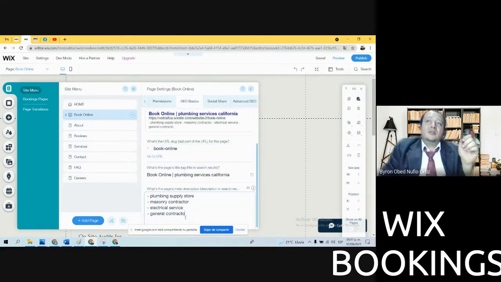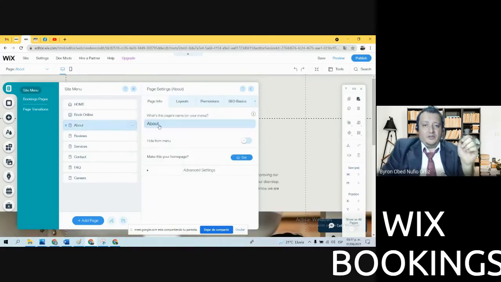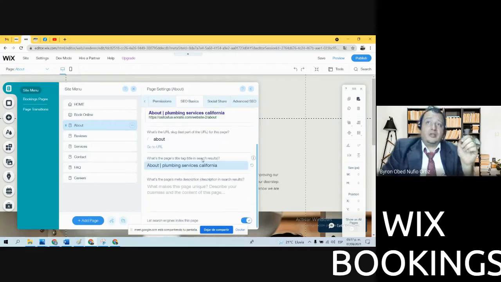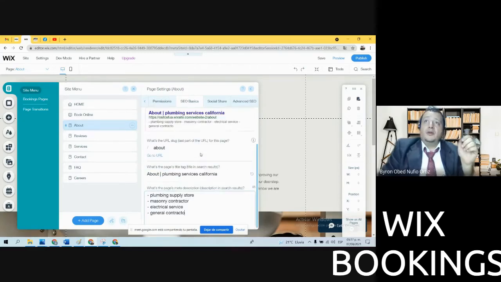So you need to write elaborated paragraphs here because this is not readable for humans. This is just for Google bots. So you don't need to worry about making yourself sound like a poet because no human is going to read this. So you need to do the same thing with all the pages.